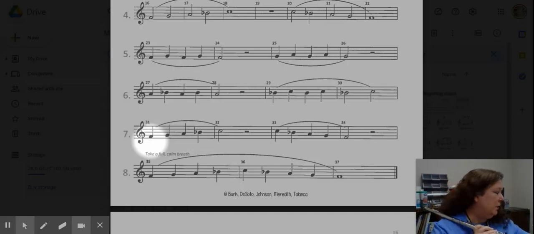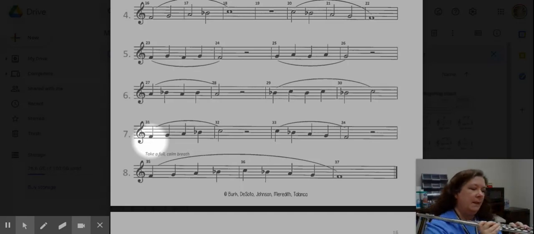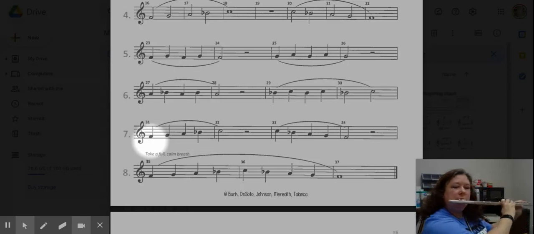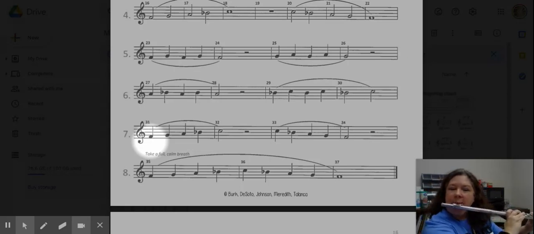Sit tall on the edge of your chair. Tap, two, breathe.